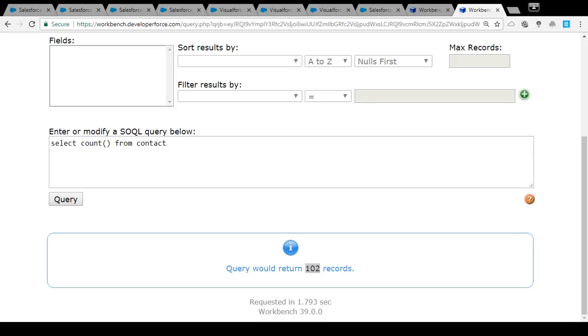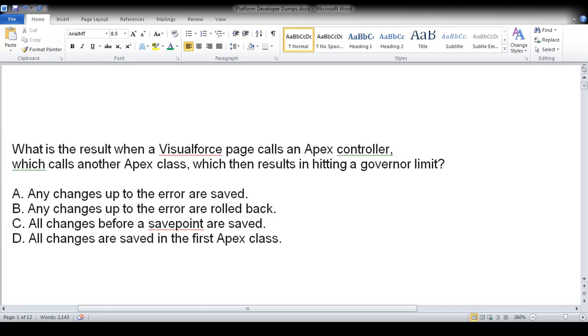Any changes up to the error are rolled back. That's the answer for this question. So it is not saved. When the exception occurs, it just rolls back whatever it saved. Initially it saved 80 records, and then all of them are rolled back. So this is the answer for that question.